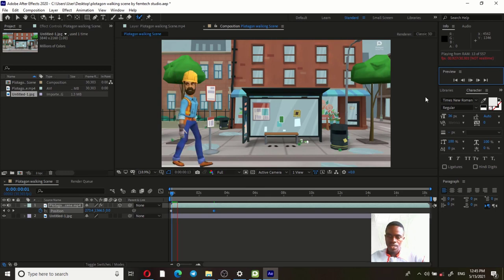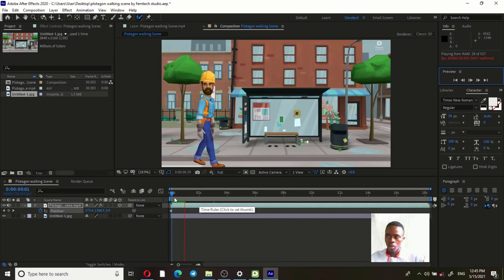So sometimes you need to let this red line move first. Once it gets to this point, it will stop, then it will play well. All right, so I'll skip this now. Once it gets to this point, I'll be back.